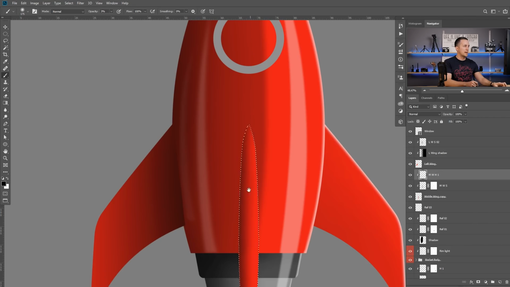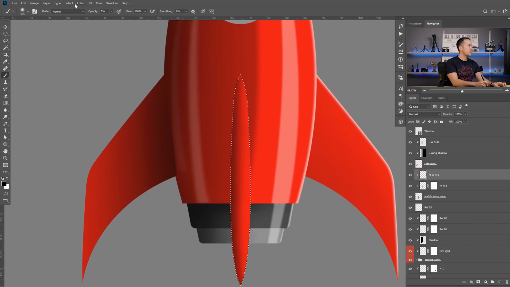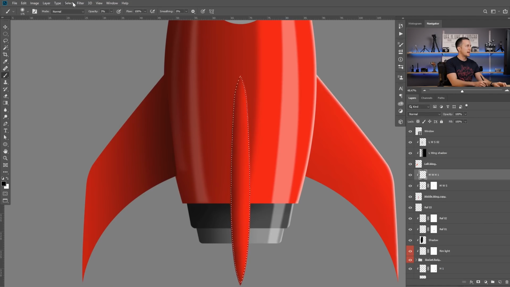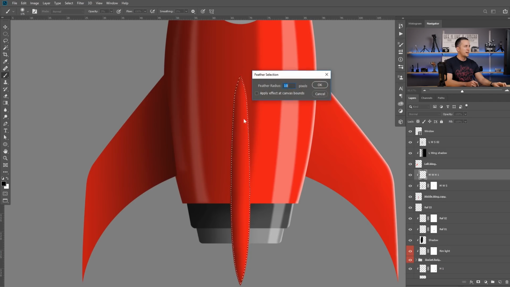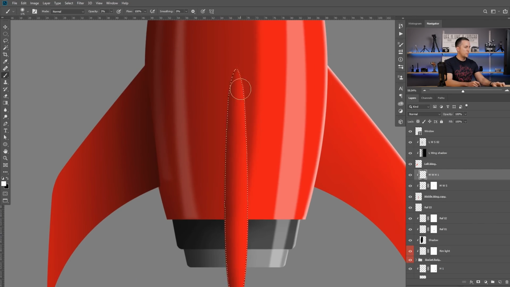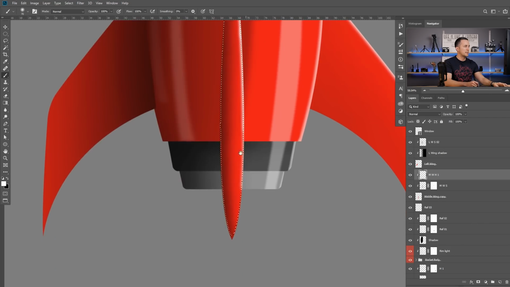Control click to load the selection of the middle wing. Then go here to select, modify, you know the drill, contract. Then select, modify, feather. Okay, invert the selection, shift control I, or shift command I on a Mac, and just paint with 100% opacity white color. So this is it.